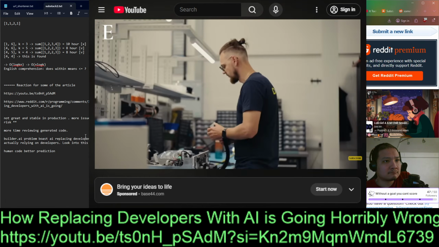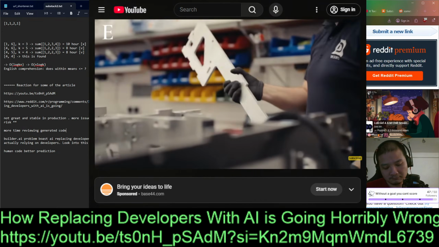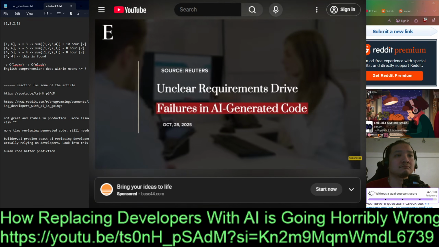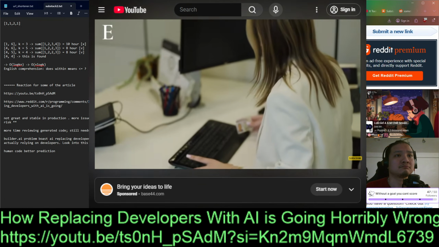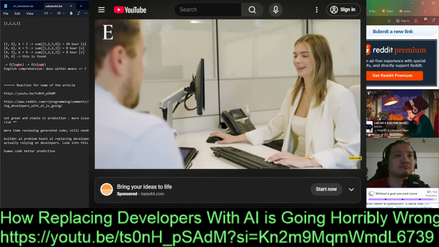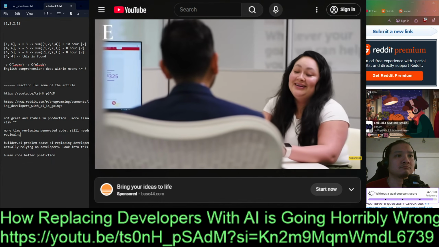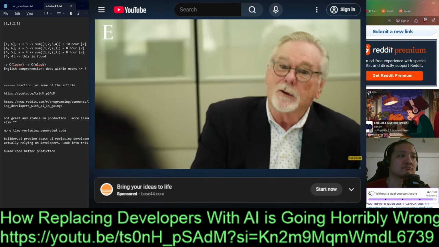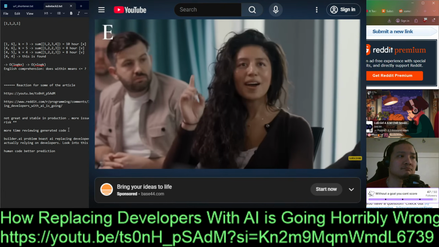One of the most recurrent reasons for these failures is AI's inability to handle incomplete or implicit requirements. Unlike human developers who ask questions and anticipate edge cases, AI relies strictly on the information provided. This is problematic considering that more than 70% of enterprise software projects experience significant requirement changes during development.